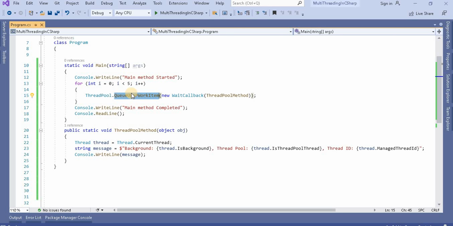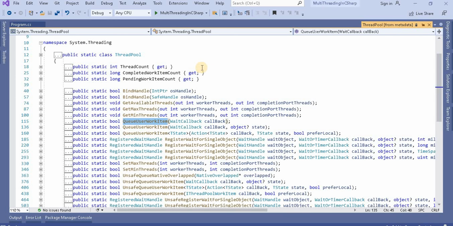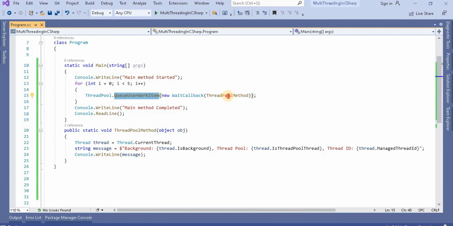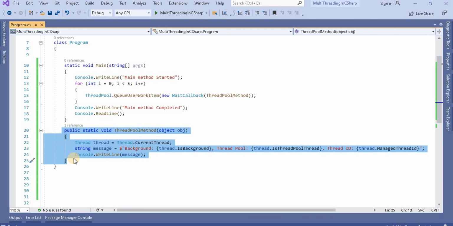If you go to the definition of this method, it accepts a WaitCallback method, and inside this we have to pass a method, which I have created here. The QueueUserWorkItem method queues the function for execution, and the function executes when a thread becomes available from the thread pool. If no thread is available, it will wait until one thread gets free.